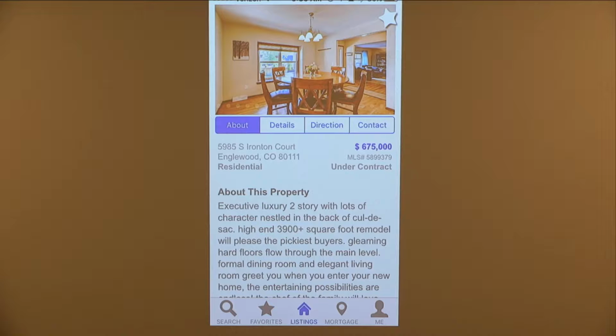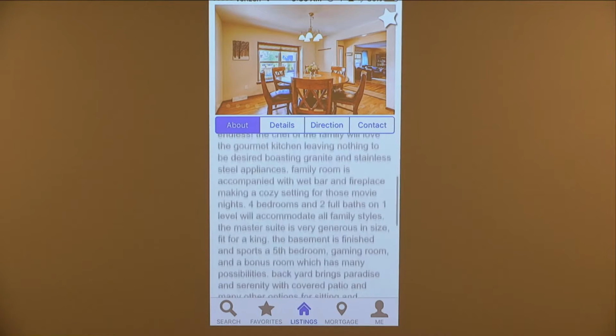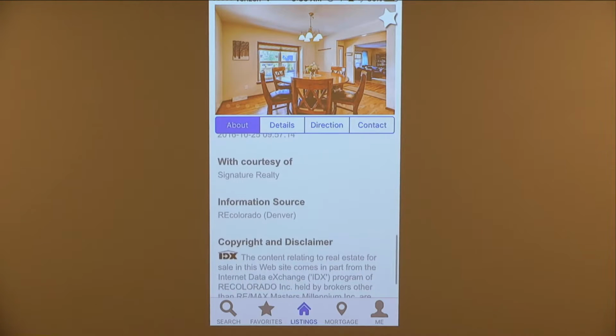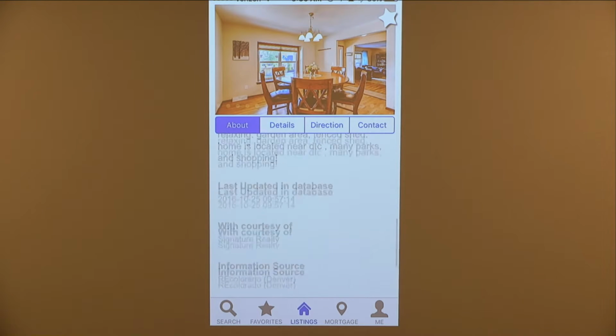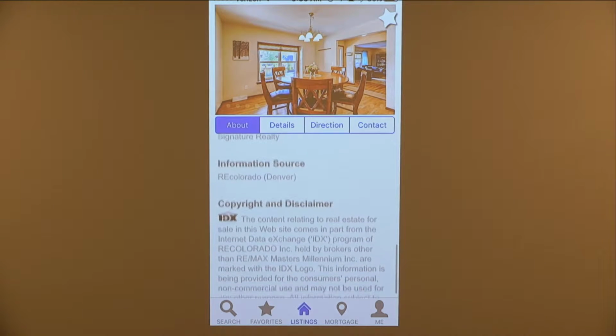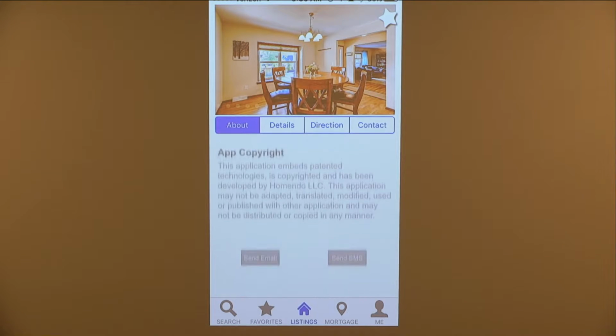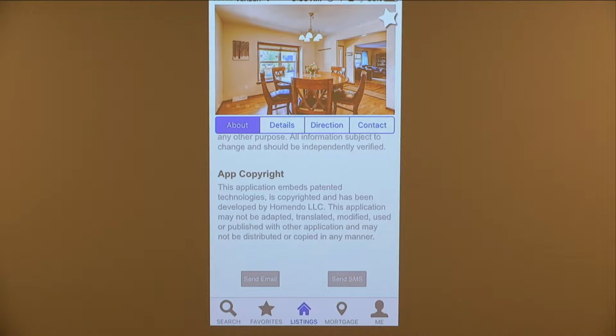So now what it does is gives you the about information. And you see courtesy of Signature Real Estate, RE Colorado. It'll tell you the status, it gives you the disclaimer, copyrights, ads, and if you're logged in, then you're going to be able to send an email or a text message about this one on your iPhone directly from that to any client that you want.